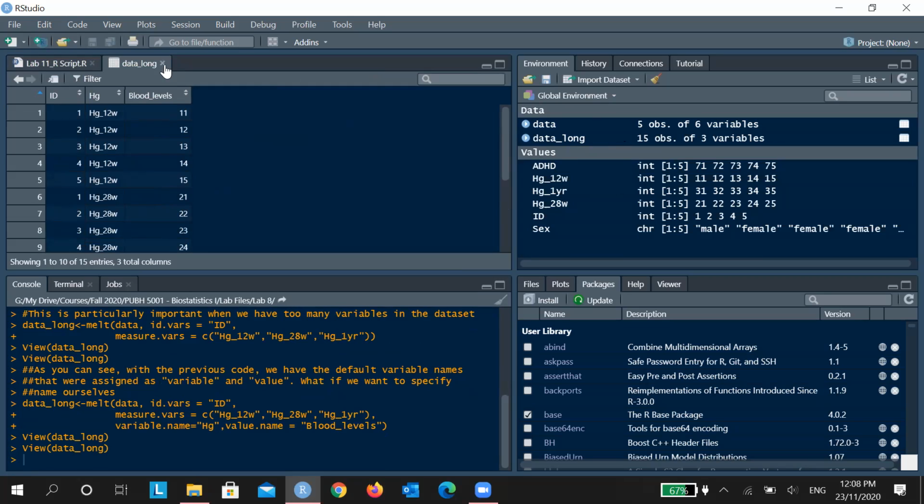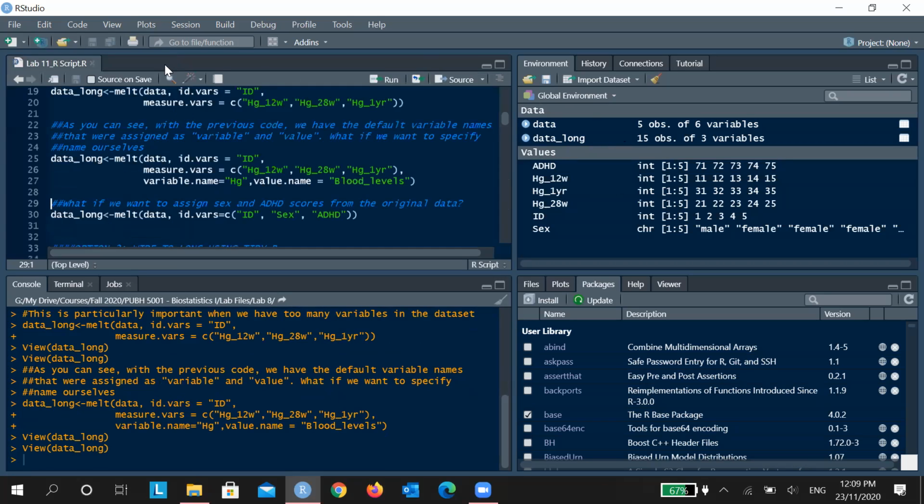Because in some analyses, some regressions, some plots, you may need to have your y variable as well, or the important confounders. So what if you want to melt only 3 variables, but also keep the sex and ADHD as well? You can do that by setting the melt ID variables to be the ID, sex, and ADHD. So now you're saying melt that, but keep these as they are and melt by these variables.